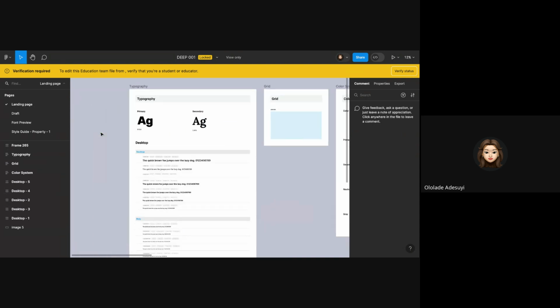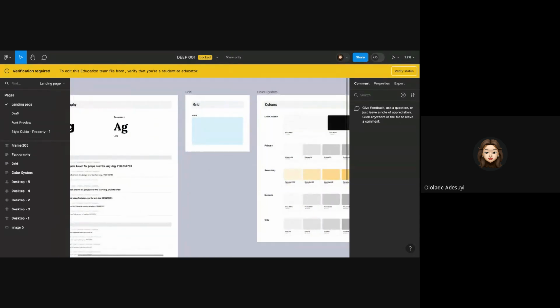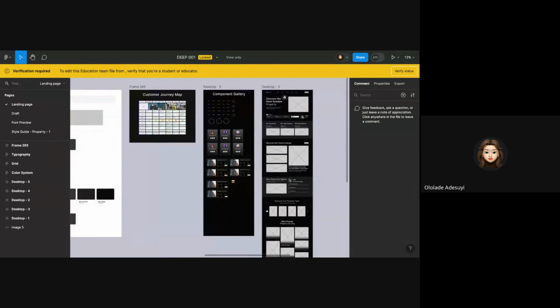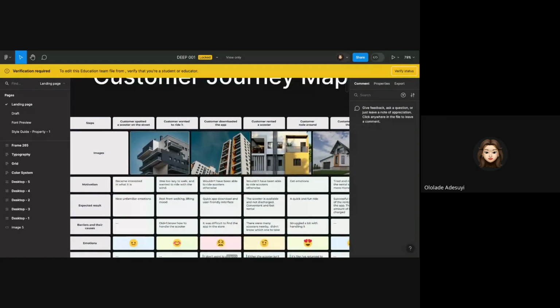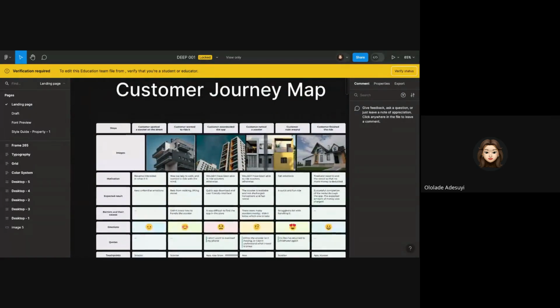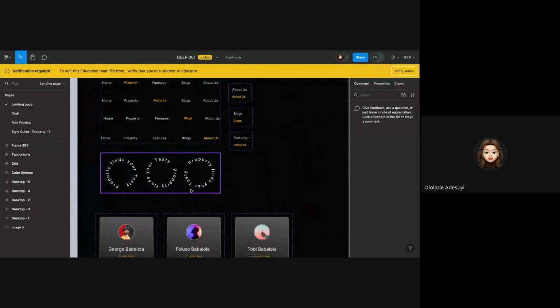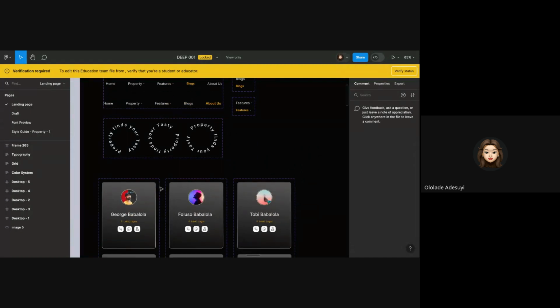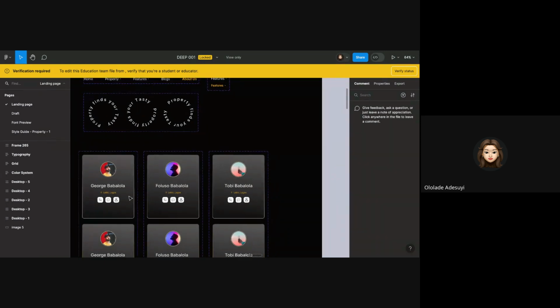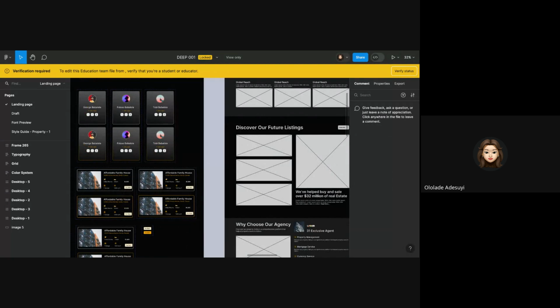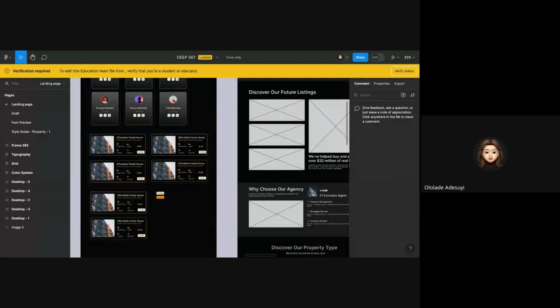So this is good. Your style guide. This is good. This is good. This is good. Load the journey map. I think I gave you some extra points for that. And this is good. I loved this interaction. So it worked. Now these guys. George, you used dark mode too for your e-commerce app the last time, right?